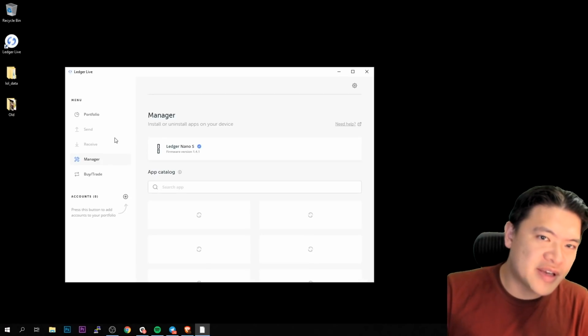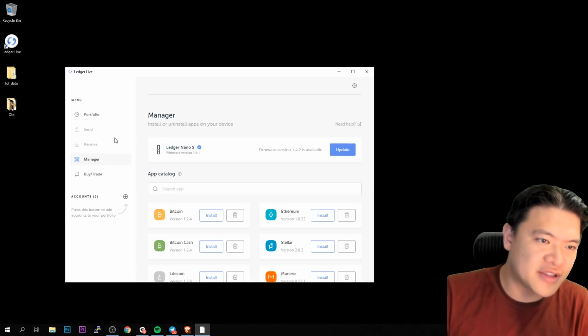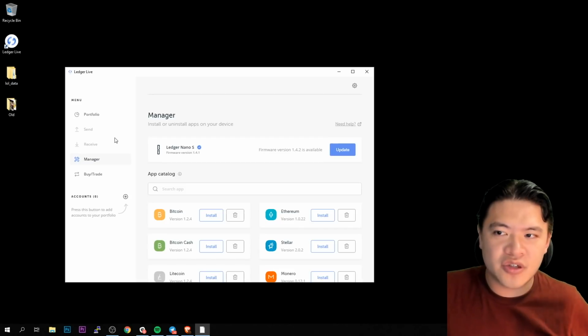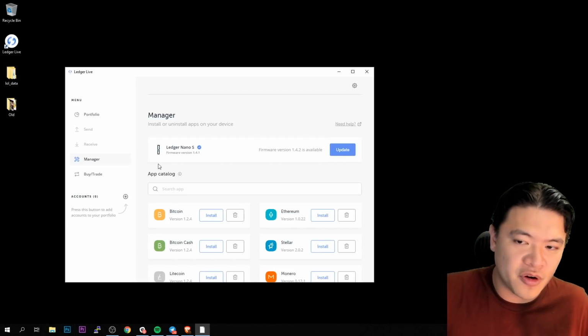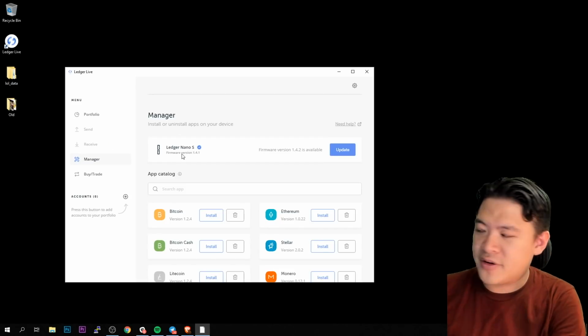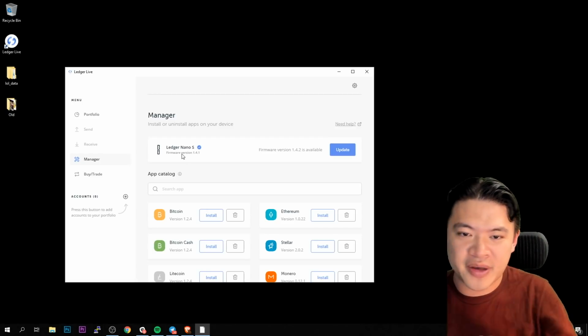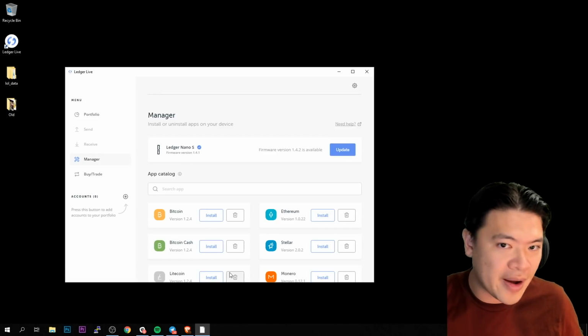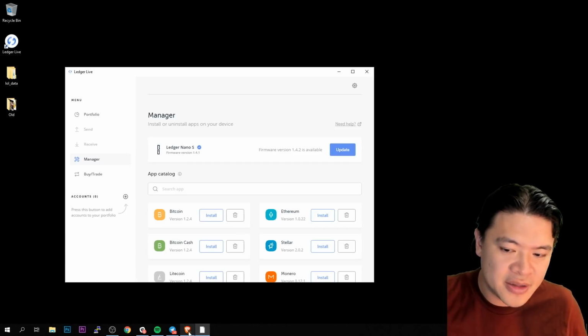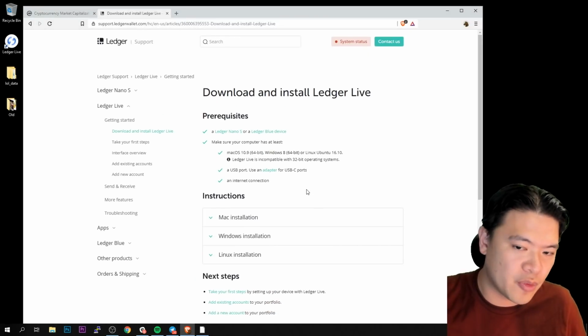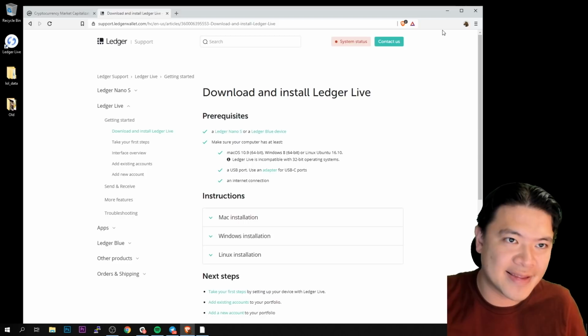So the first step is you need to get the VeChain application on the device. What you want to do is load up Ledger Live, like I've loaded up over here, and also unlock your device. Just enter your PIN to unlock the device. If you don't have the Ledger Live app, there is a link to download it just down below. It works on Mac, Windows, and Linux.